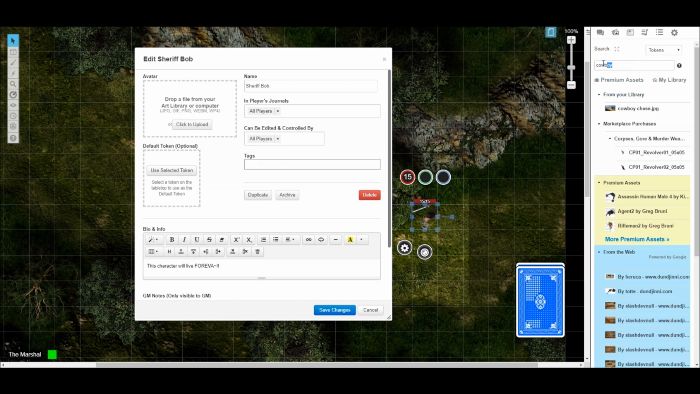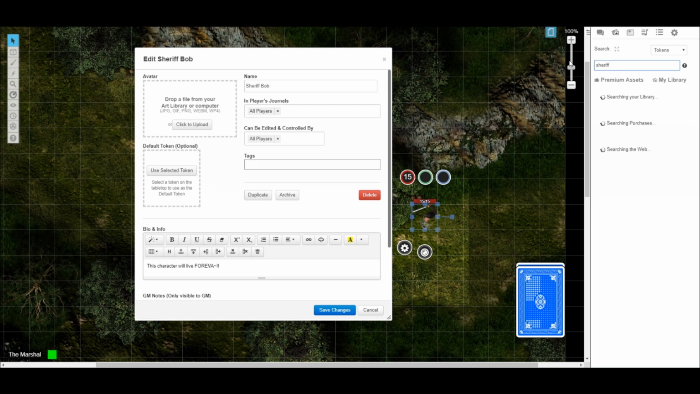I seem to remember there was no cowboy art before. I should have remembered that.